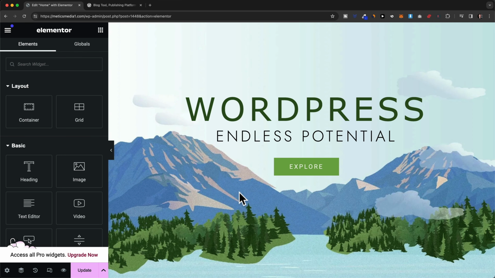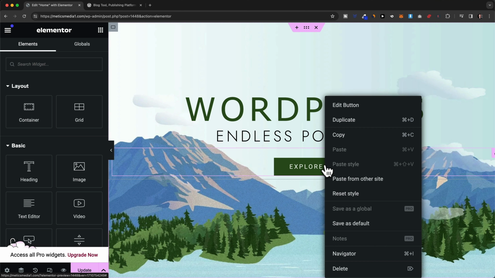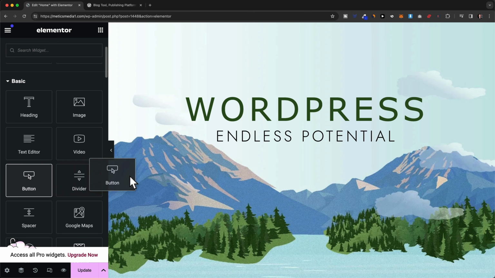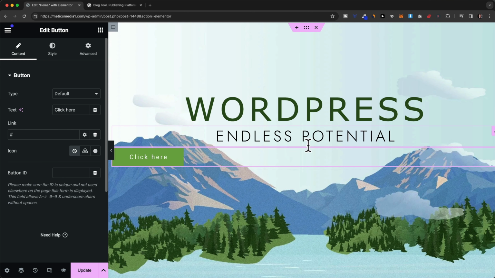So next, let's learn how to edit and style the buttons on your website. Buttons are the places on your website where you want people to click on to get to the next page. So for example, here we have a button saying Explore, but for now, we're just going to delete this one and create a new button from scratch. So let's right click on this and click on Delete. And now to add a new button element, we're going to go to the 9 dots right here. And then from here, we're going to drag in the button element below this text right here.